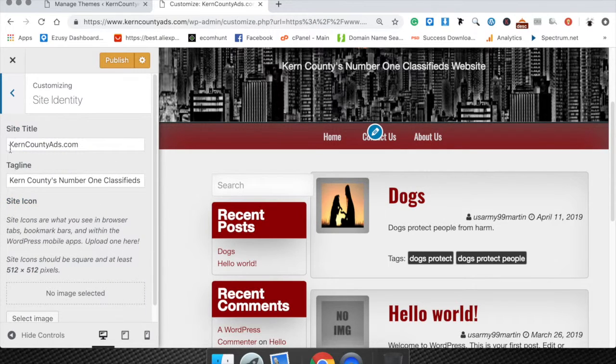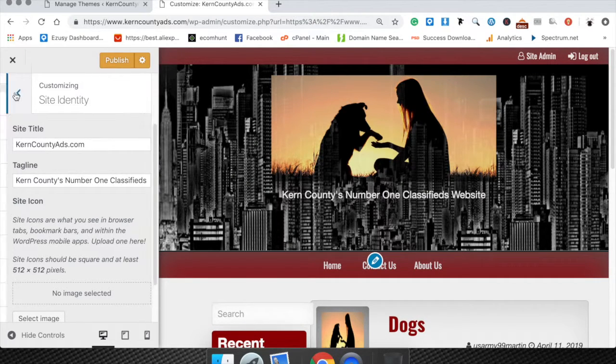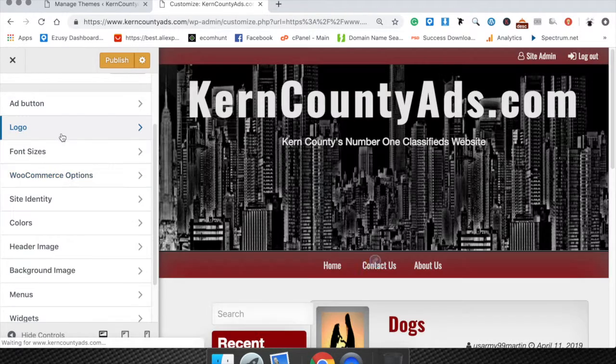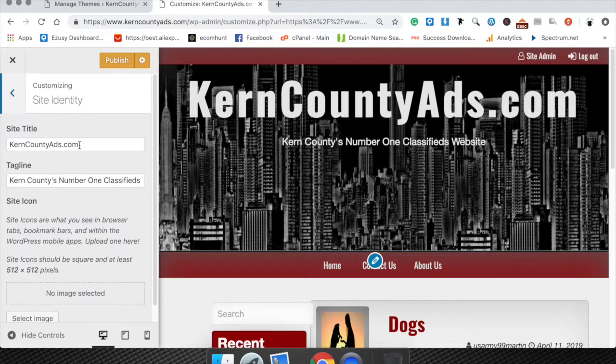This is your site identity. This is default, and you will have this on yours. And this is where you put in the name. I'm going to go ahead and remove this logo really quick. The site identity, as you can see here, is what shows what your site's called. And this is your tagline, and that's how you change that. Once again, that's under site identity. That allows you to set your site title and your tagline.